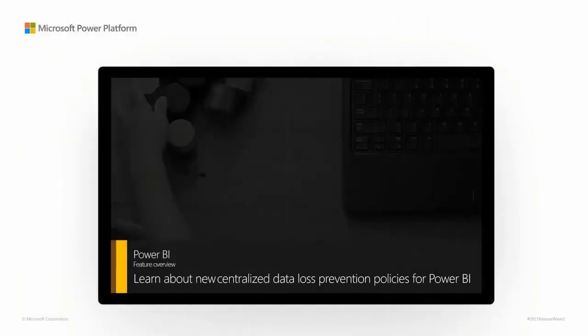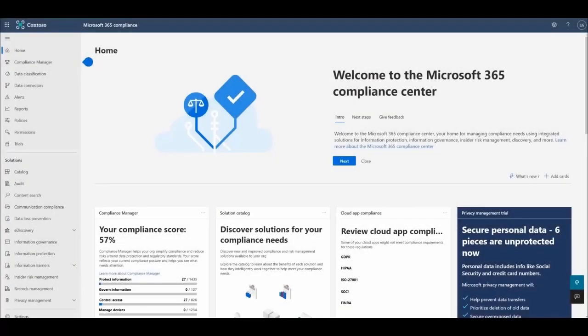Power BI Feature Overview. Learn about new centralized data loss prevention policies for Power BI. Microsoft 365 data loss prevention policies are now available for Power BI.